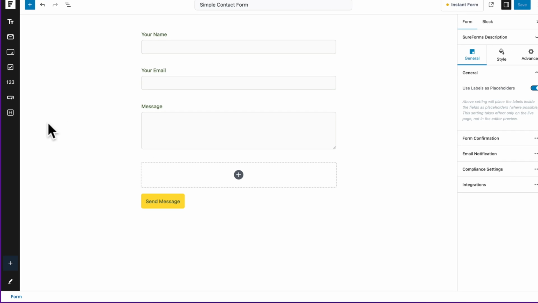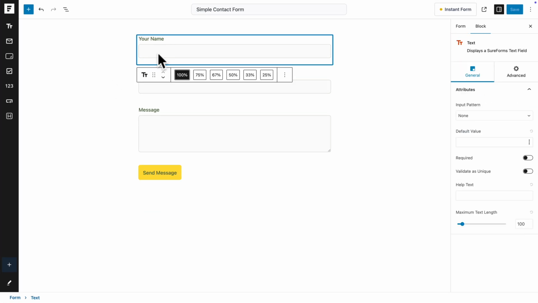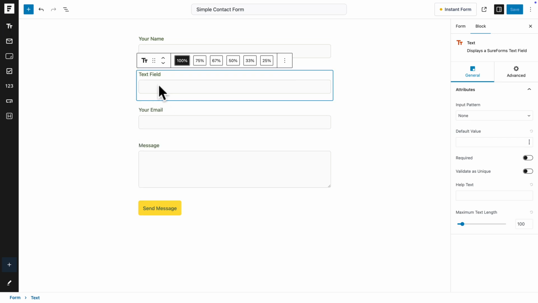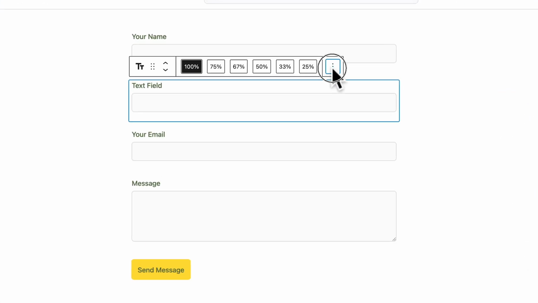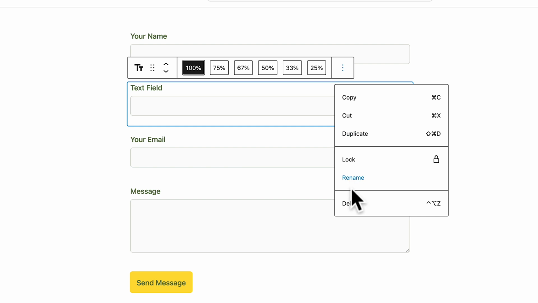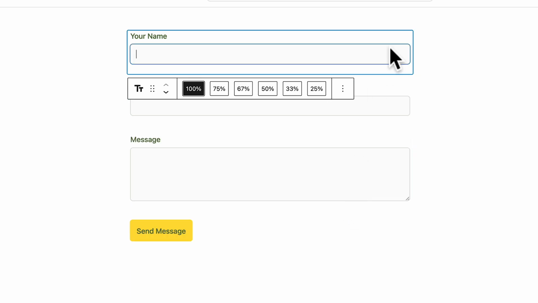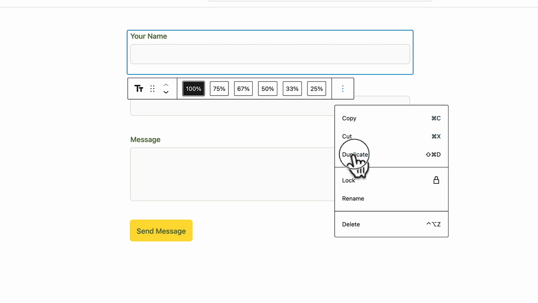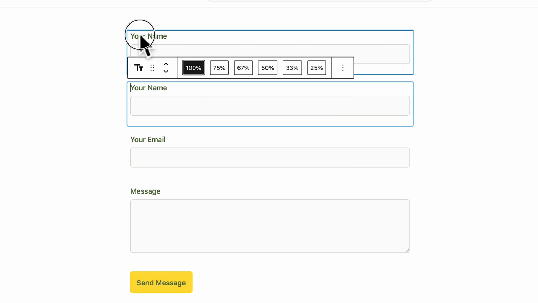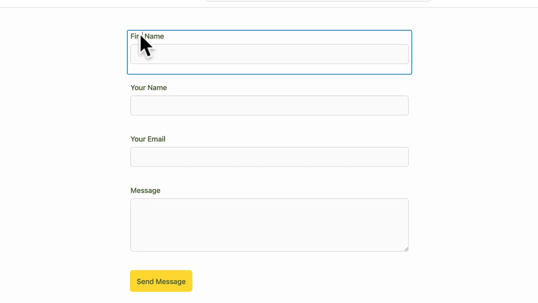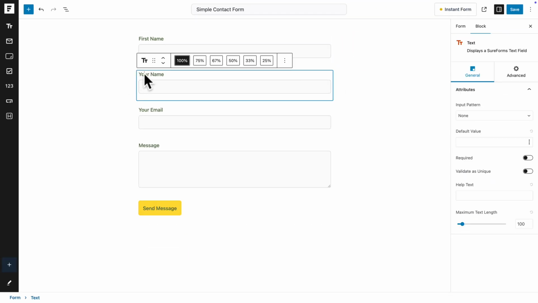Now let's make it simple. Let me select my field here, and I'm just going to click on a text block. So here it is. Now, if I want to delete a block, all I need to do is click on the three dots and hit delete. I can also hover over my block here, click on the three dots and duplicate. So for example, I can rename the first one to first name, and the second one to last name.